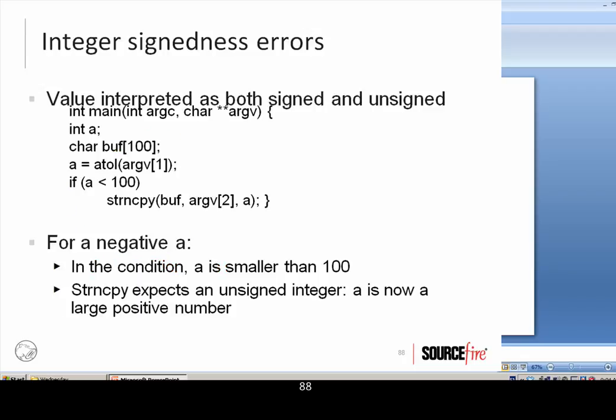Now, an integer sign error is related to this. In this case, a value is interpreted as both signed and unsigned. So let's say you read in a size from the user, but you want to make sure that it's less than the size of the buffer you've defined here. So you check, is a smaller than 100? Yes, okay, then I can just do the string copy and everything's fine. This isn't the case because a here was signed. So if the attacker enters a negative a, this check will hold because a is smaller than 100, because it's negative. But string copy expects an unsigned value as its last argument. So it'll convert the negative number to a large positive number, and you'll have an overflow again.